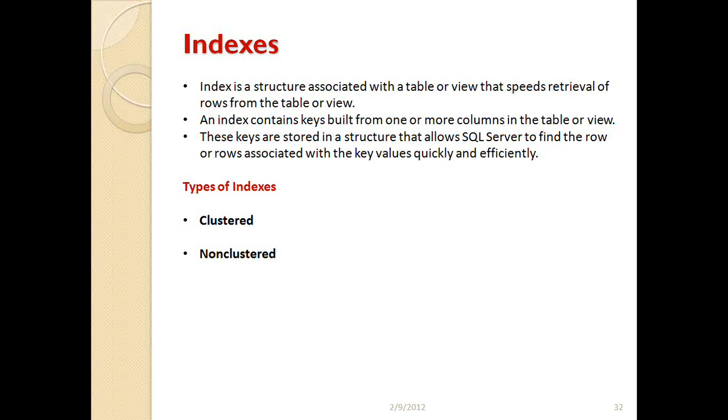Indexes. An index is a structure associated with a table or view that speeds up the retrieval of rows from the table or view. An index contains keys built from one or more columns in a table or view. These keys are stored in a structure that allows SQL Server to find the rows associated with the key values quickly and efficiently. There are two types of indexes. One is clustered and the other one is non-clustered.